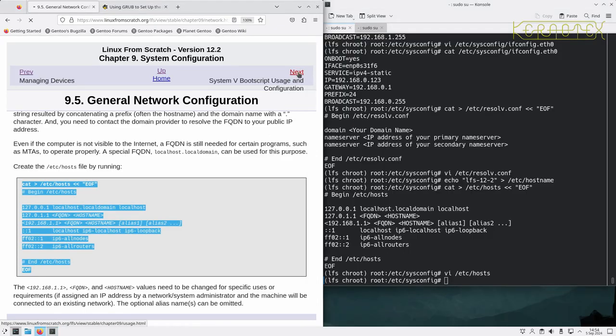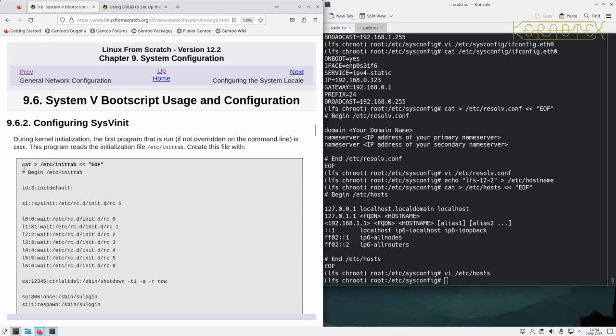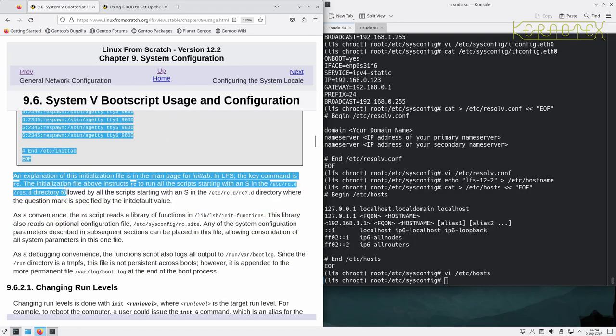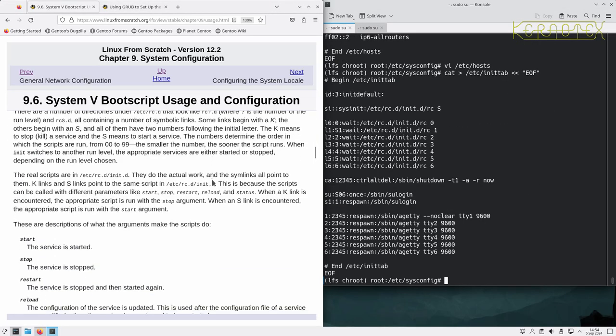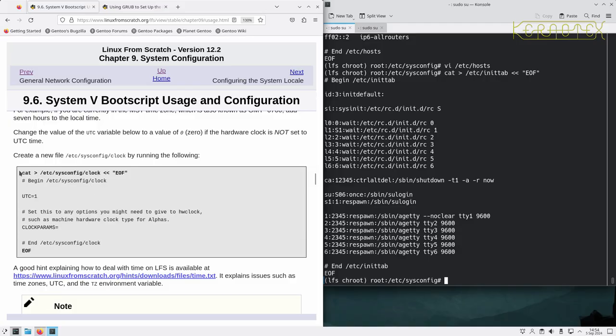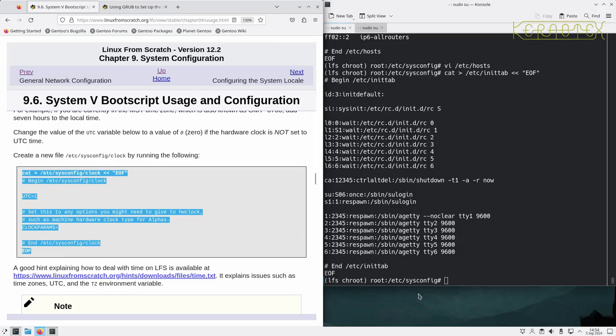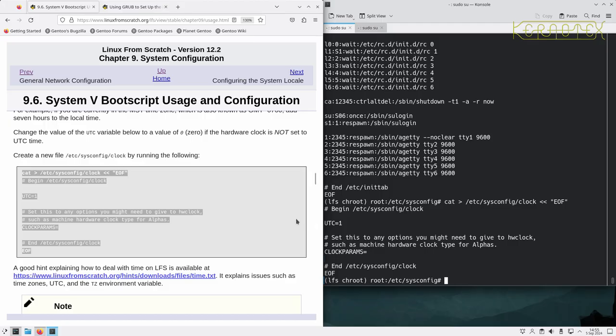So move on to systemv bootscript usage and configuration. So we need to create an inittab. And it's all about run levels there. And the system clock. So just copy that in. If you're sharing the computer with a Windows installation, you'll need to set that UTC to zero to say that the time is not stored in UTC, because Windows stores local time in the CMOS clock, whereas Linux uses UTC and then just adjusts the time depending on the localization that's used.